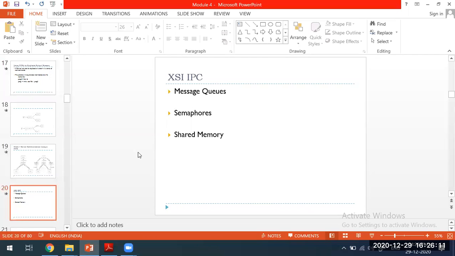Before we start message queues, let's discuss some background about these three. This is the second category. Till now we have seen named pipes and just the pipes. Why are these required, or how are we going to use message queues, and is there any advantage compared to the previous named pipes? That we will discuss now.